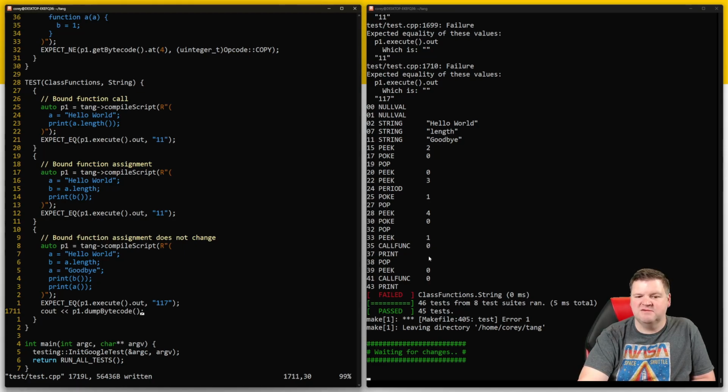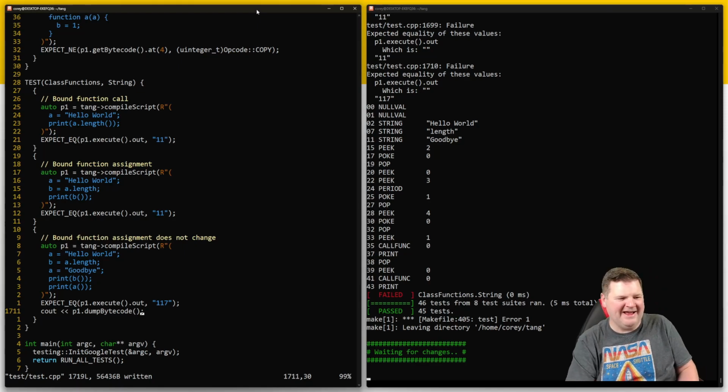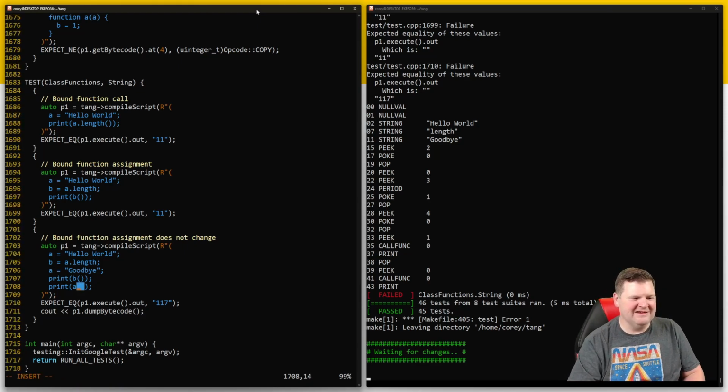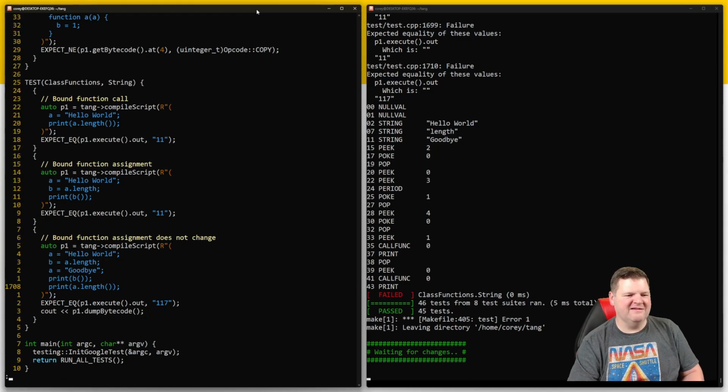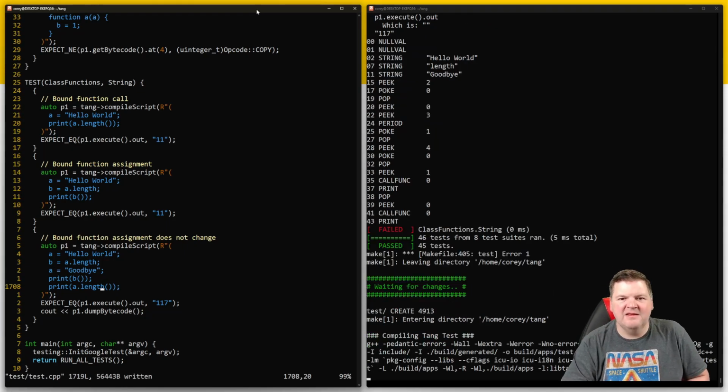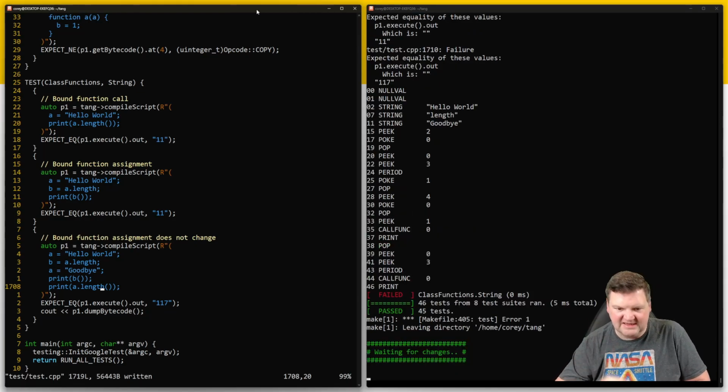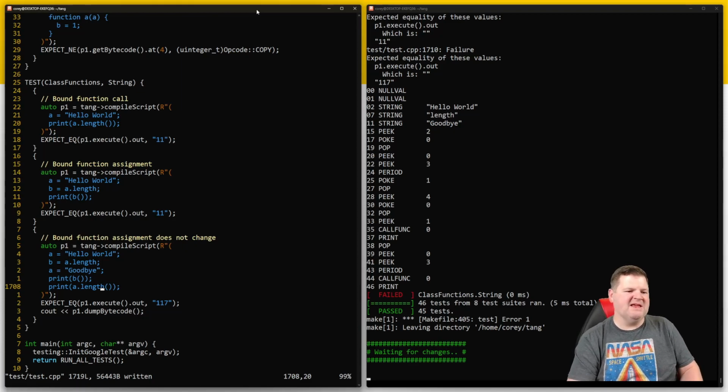Call it. Print the result. Pop. Peak 0, which is A. That should have been A dot length. Oh, but this will let us see that it only does length once as well. And it does. Yeah, I'm happy about that.